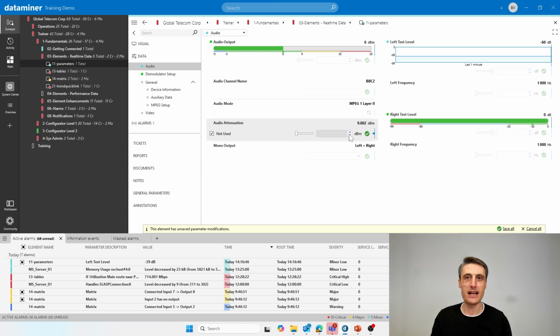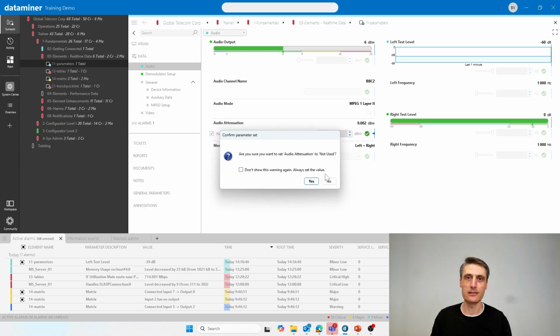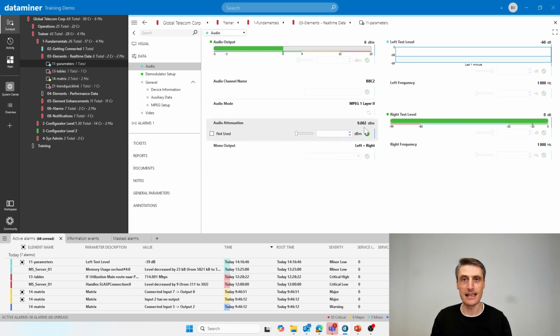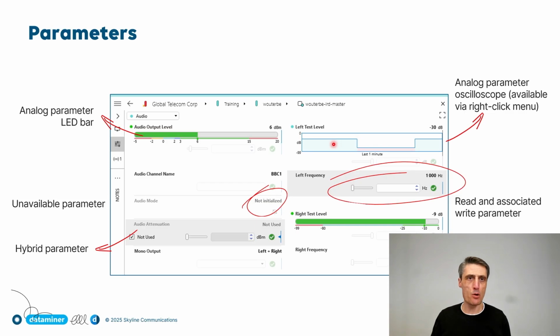And I can go back for that not used. I apply that not used. Yes, then it's in that exceptional state, not used. So that's an exceptional value on a regular analog value. We call this a hybrid parameter. Okay, I think that those are the most important ones that I mentioned there.